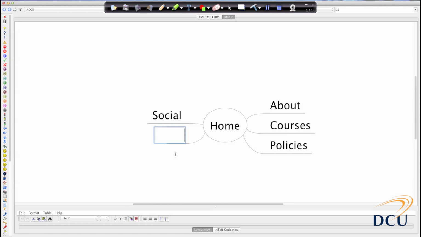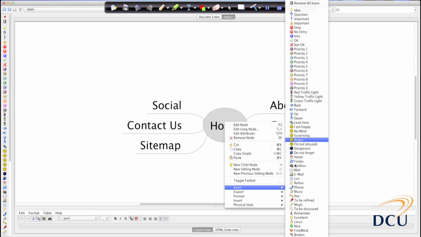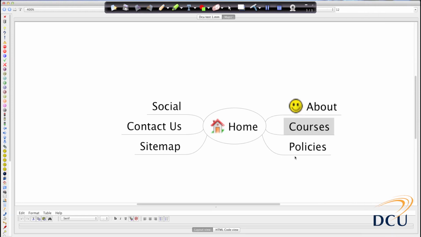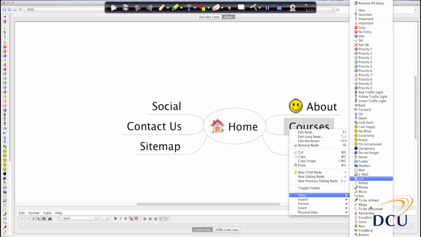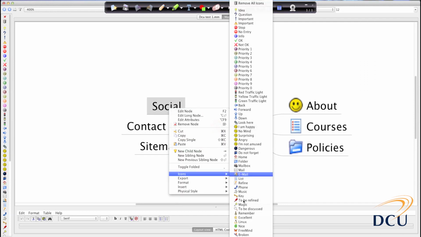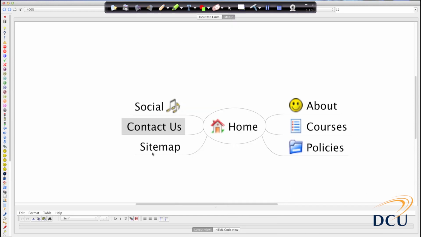So basically what you do is you put your home screen as the main screen, right click on it and add a child link, and I've used 6 on this occasion. I've speeded this up to save time. The headings I've used are about, courses, policies, social networking, contact us, and sitemap. These are the 6 links joining to the home page.